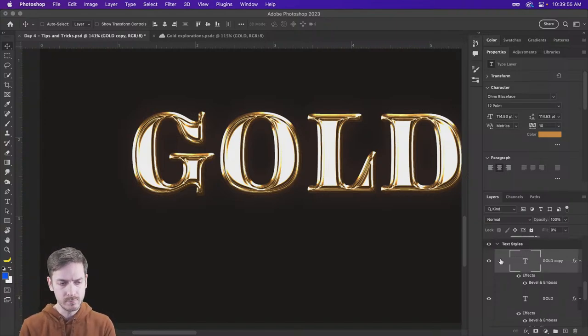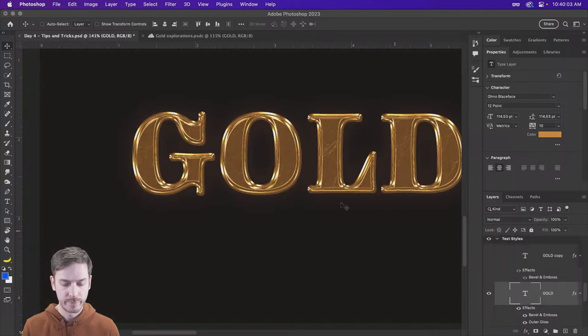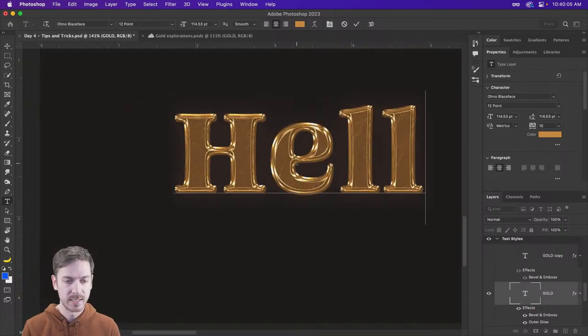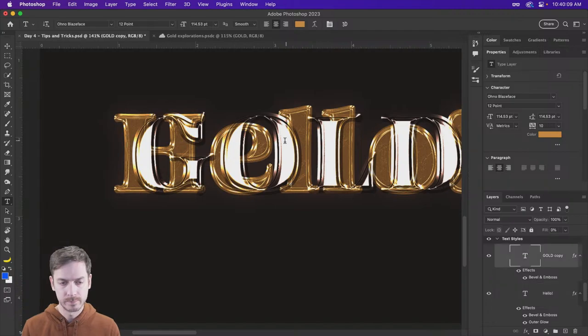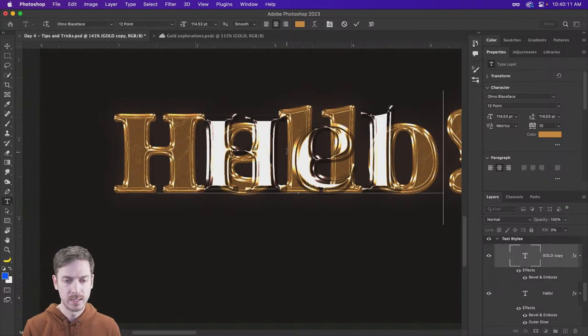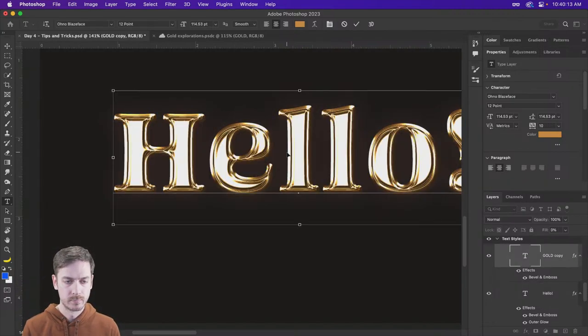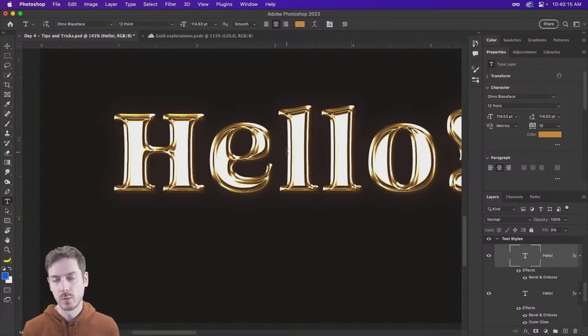The problem that we're going to run into is that if we wanted to update this text, we'd have to update both layers manually. So we'd have to go to the first one and type something like hello, right? And then go to the second one, right? And then hello. Which isn't the worst thing in the world.